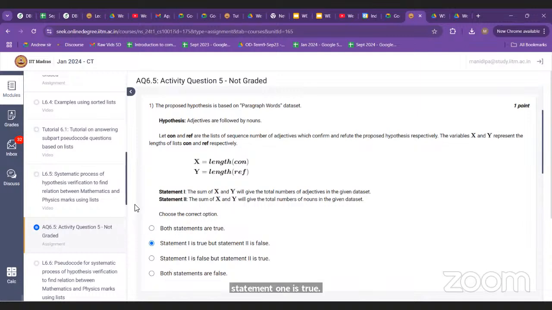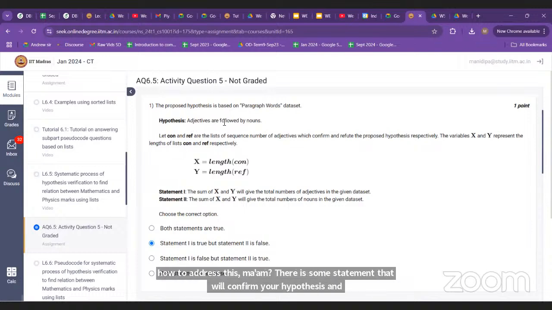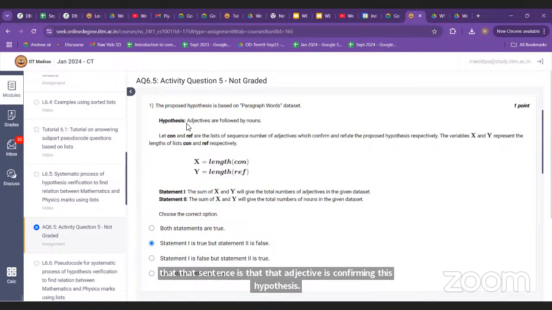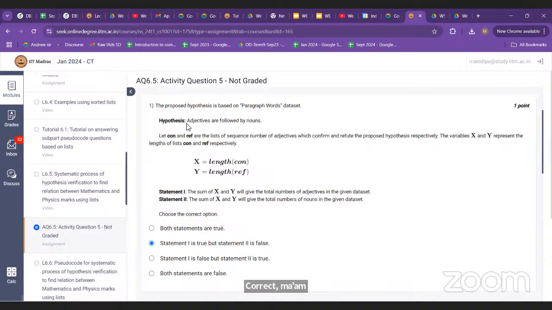So how to approach this, ma'am? There is some statement that will confirm the hypothesis. See, the hypothesis is what? That adjectives are followed by nouns. So in our data set, wherever we find a sentence where there is an adjective followed by a noun, that means that adjective is confirming this hypothesis. Correct. So it will be in the con list. And wherever there is an adjective which is not followed by a noun, that is refuting this hypothesis. So that will be in the ref list.